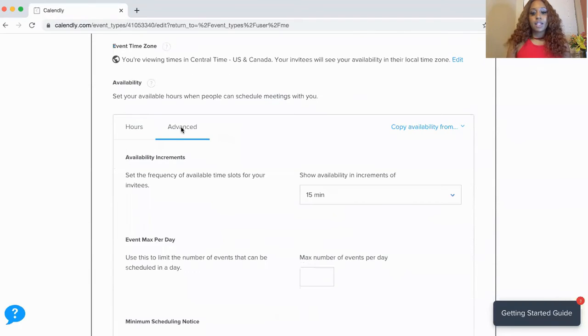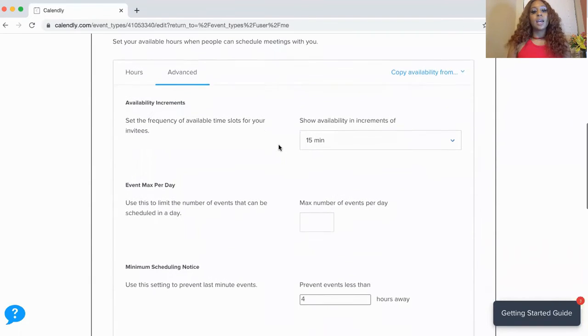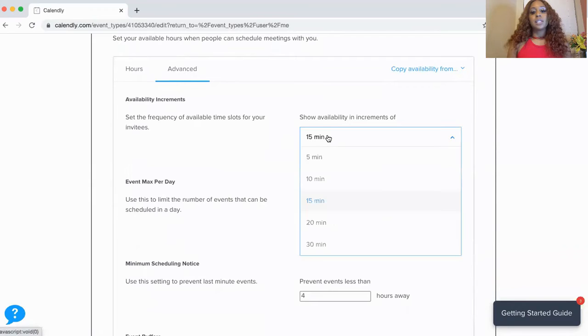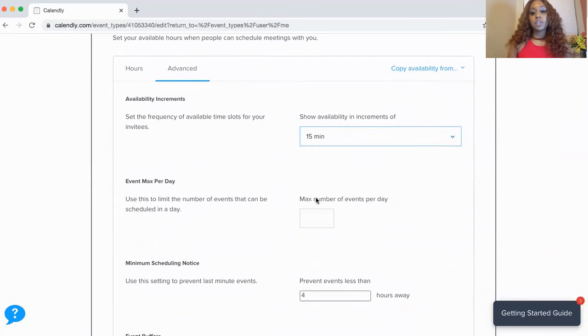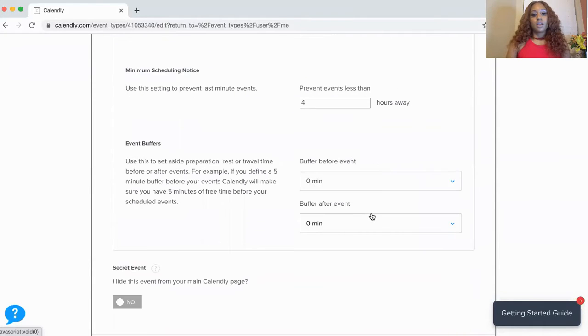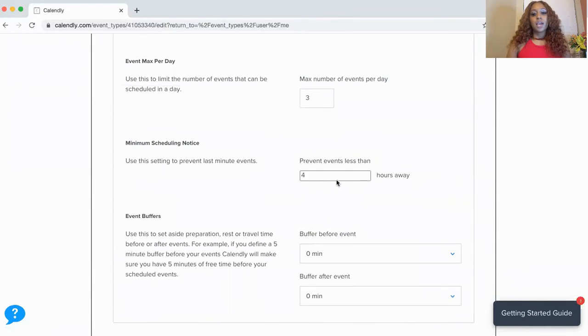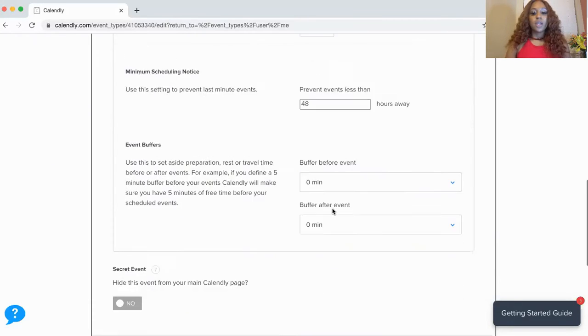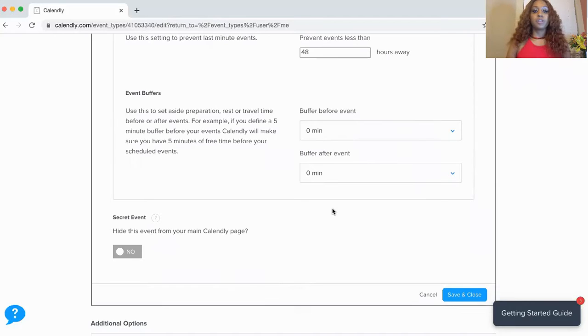And advanced options. So say I want to space them out 15 minutes apart, which means it gives me a buffer, 15 minutes in between each event. Say I only want to do 3 calls a day. I can put 3 there. And then say people have to book within 48 hours before an event. They can do that as well. So you can change this.